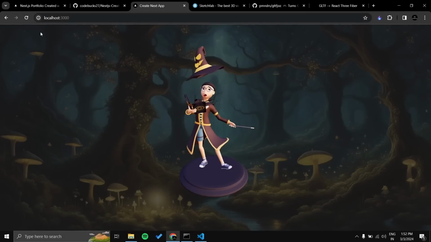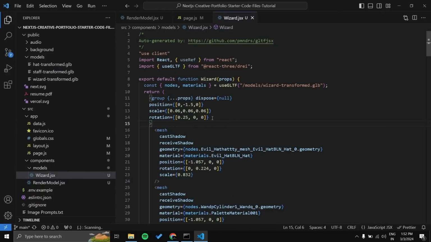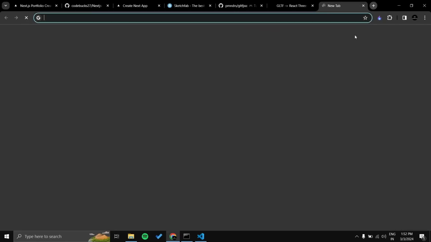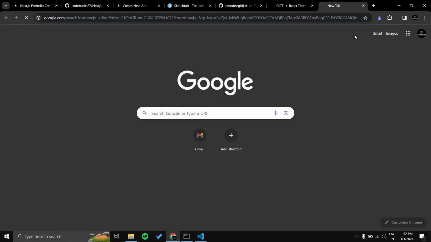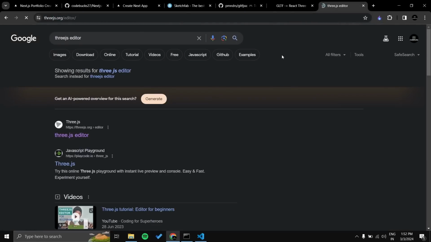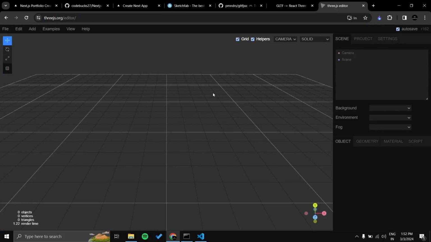And now it looks much better. Now you have to manipulate these values based on the configuration of your 3D model, and you can also use the Three.js editor to edit your current 3D model. Let me show you how you can use this.